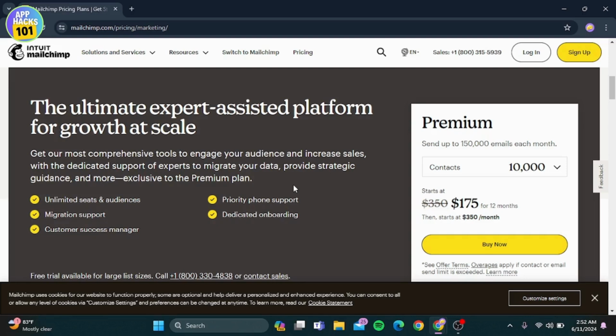And there you have it. You've successfully uploaded a PDF to Mailchimp and added it to your email campaign. When your subscribers receive the email, they can click the link and download the PDF.